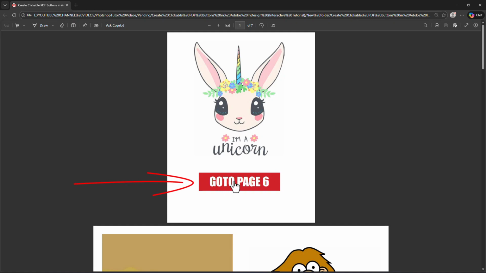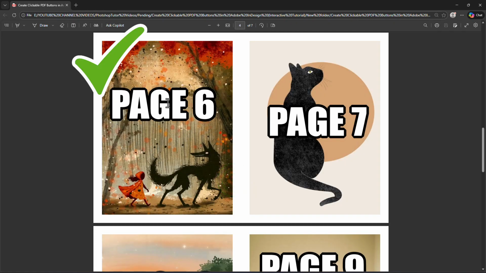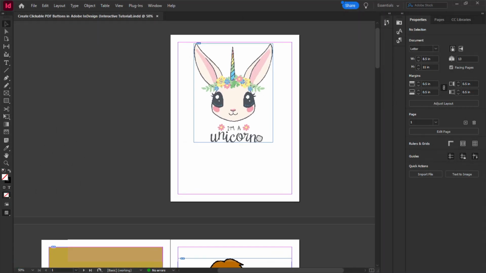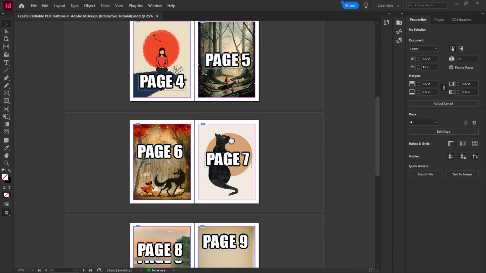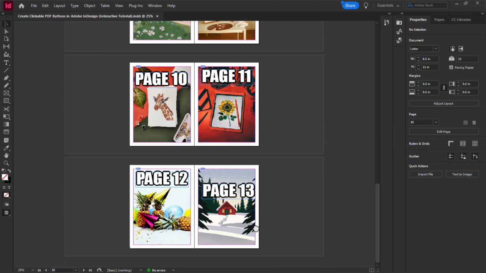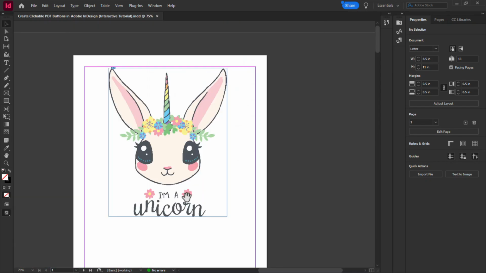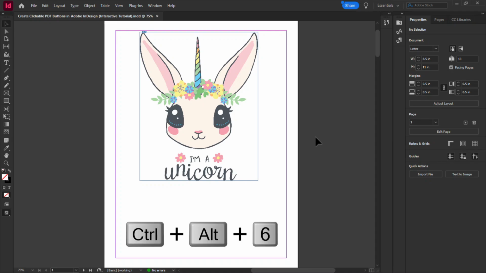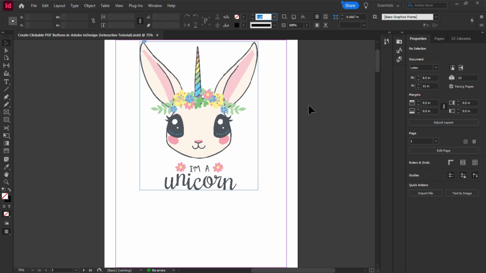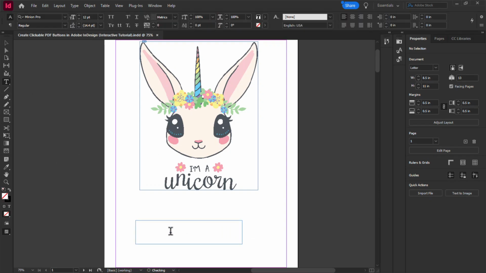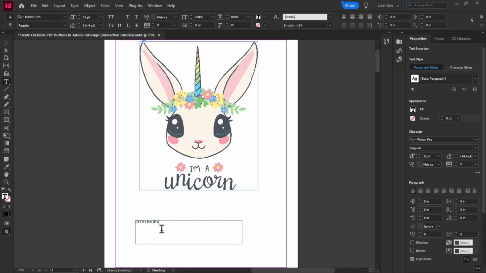How to create clickable PDF button in Adobe InDesign. Open Adobe InDesign and add some new pages to your document. To open the control panel, press Ctrl plus Alt plus 6. Add your button text and format it the way you like.